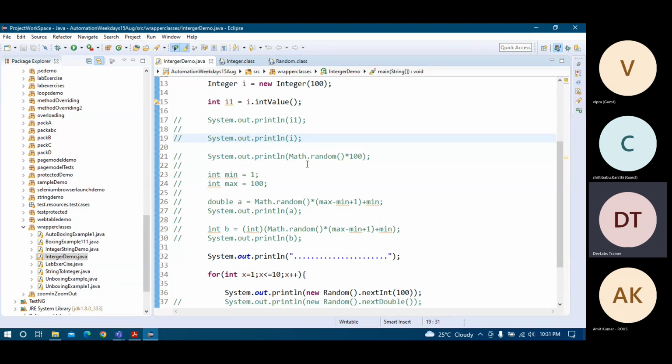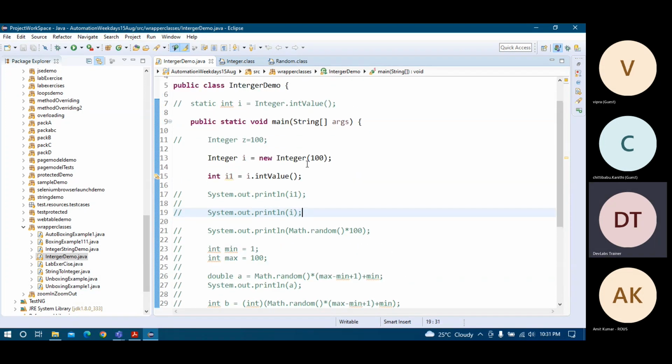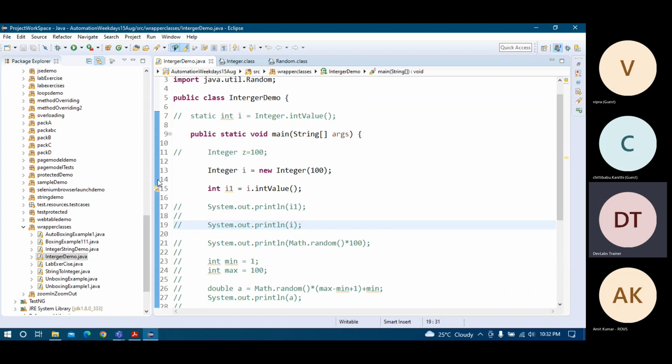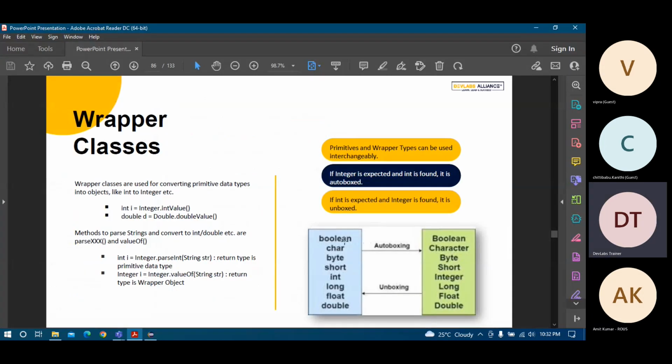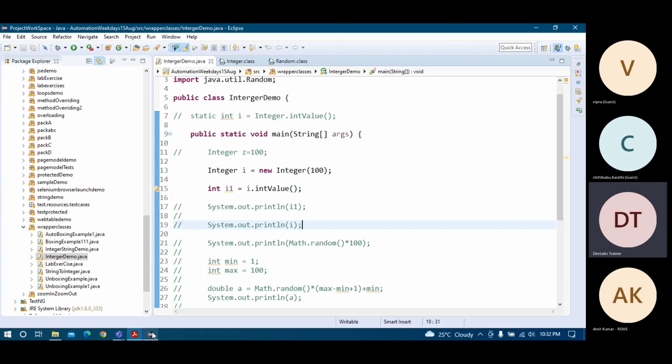You can see here, in the last class we were doing some examples or demos on the wrapper classes. So just to recall what wrapper classes are: primitive data types are there, and based on those, similar object classes have been created. For boolean, capital B Boolean is there. Char, Character is there. Byte, Byte is there. And if you want to see where it is, I can show you some examples.